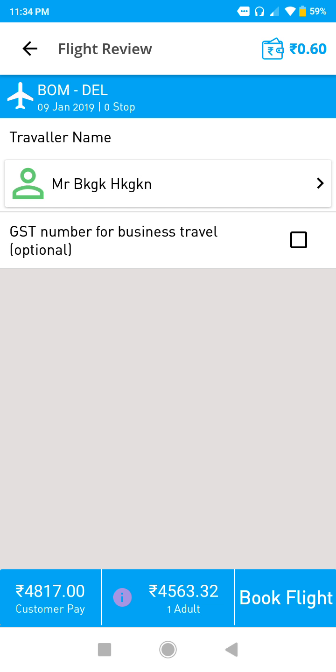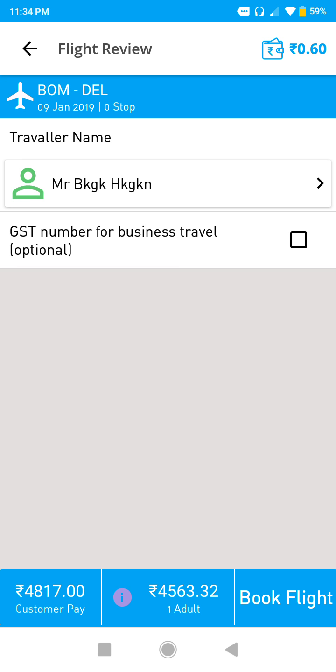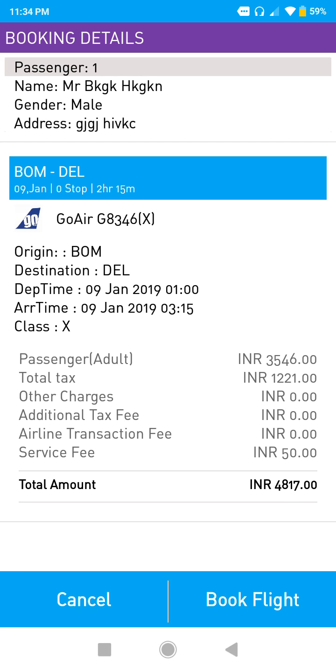Now after I fill in the complete details of the client, I just click on add and continue. Over here you can see that there's an option for a GST number for business travel. So if your client is traveling for a business trip, you can ask them for their GST number and enter it over here, with all the required details. So let's proceed further and click on book flight. Now this is the final overview of the ticket which you have to check, and if all the details are correct, you can just proceed to book flight.